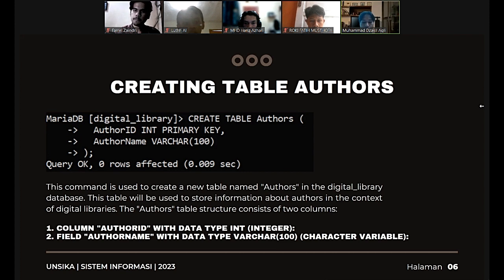Two, column author_name with data type varchar(100). This column will store the author name. Varchar(100) indicates that the author name can store text with a maximum length of 100 characters. By running this command, the authors table will be created in the digital_library database, and we can insert author data in this table using the insert command or perform a query to retrieve information from this table using the select command.